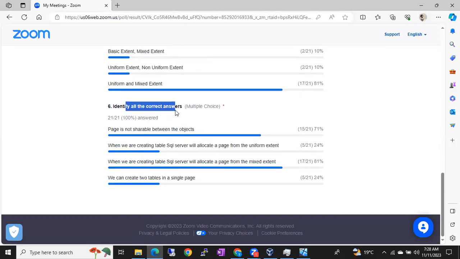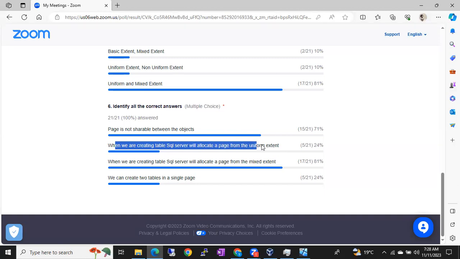Identify all the correct answers. Okay, it's a multiple choice question. You can see in the brackets, if it's showing multiple choice, you can select multiple options, guys. Okay. Page is not shareable between the objects. Correct answer. When we are creating tables, SQL will allocate a page from the uniform extent. Five people answered. So is it correct, guys? When we are creating a table, SQL Server will allocate a page from the uniform extent. From mixed extent. Wrong answer.